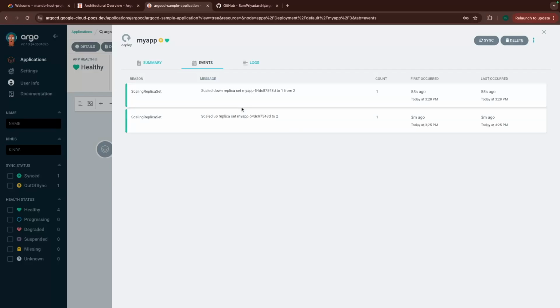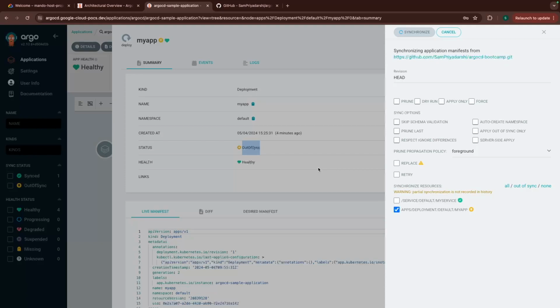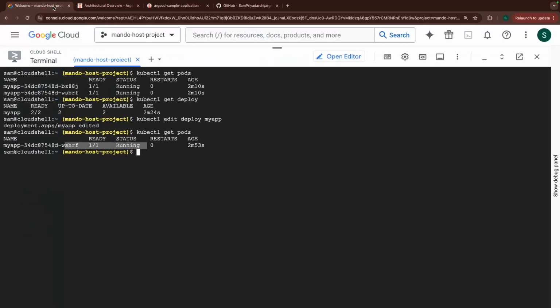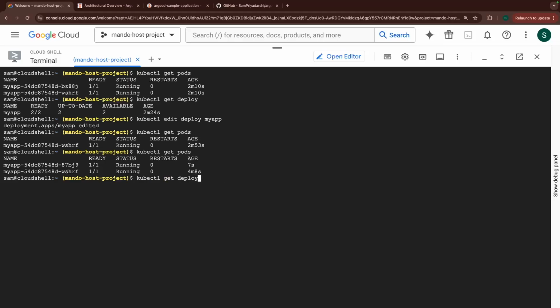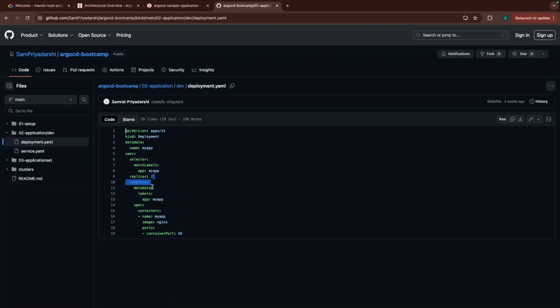So this is what you can see: scale down replica to 1 from 2, and that's what it is saying, that it is out of sync. Now I can just go ahead and hit synchronize, and you can see that sync is running. And if I come here and go to pods, you'll see that automatically the deployment says okay, the replica should be 2, because in the GitHub repo the defined or desired state is 2 replicas.